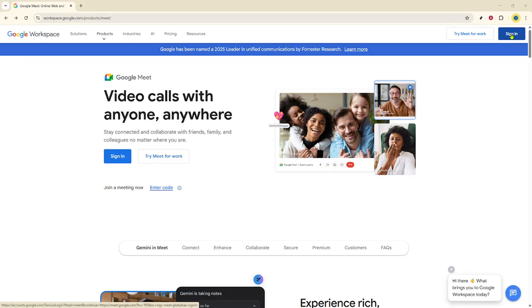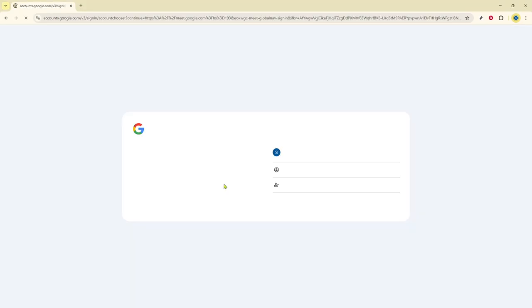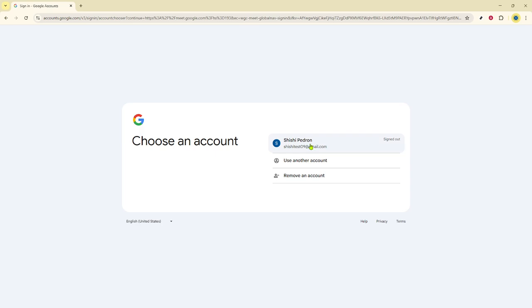You can do this by typing meet.google.com in your web browser's address bar. Once you arrive at the Google Meet homepage, you'll see an option to sign in. Go ahead and click on Sign In. Signing in is a crucial step as it allows you to access all the features and functionalities associated with your Google account. Next, you'll be prompted to select the Google account you want to use for this session.